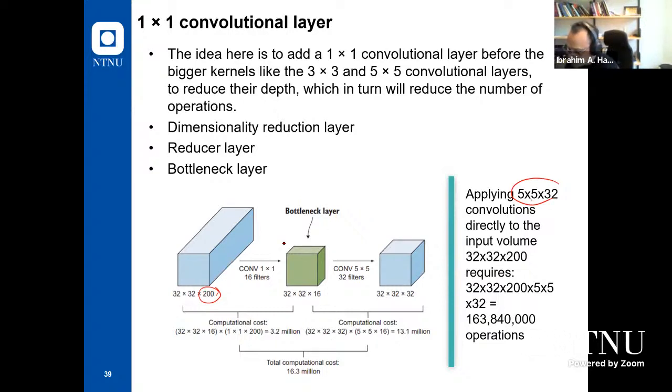So if you apply this one to this one, what will happen? I will start with the filter size. It will be 5 times 5 times 32, times the input volume, which is 32 times 32 times 200. So it will be this number. In fact, it will be more than 163 million operations. Correct? So it will be really very complex. We need very good computational resources to make those operations.